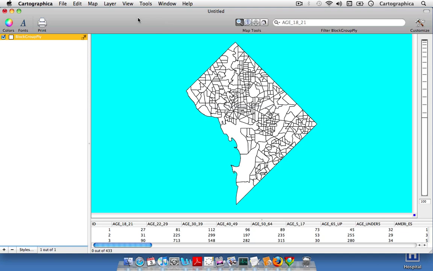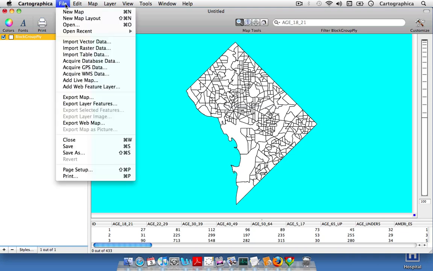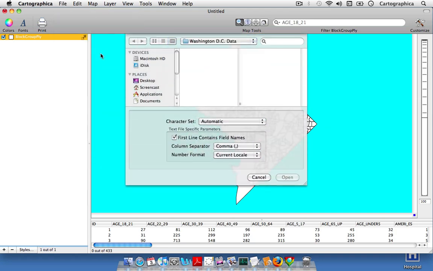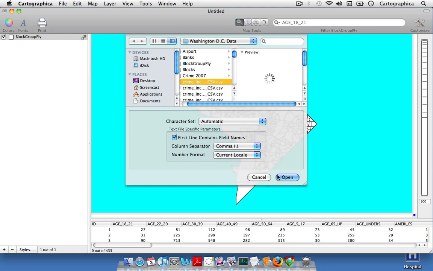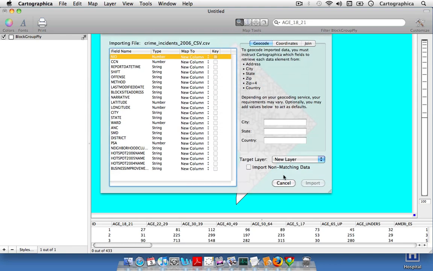The first one I'm going to show you is the XY geocoder, and to do that we're going to click on File and Import Table Data. I have some crime data for the city of Washington, and we're going to click on it and click Open. This is the Import File window, and this window allows us to set up how we choose to geocode our data. Because we're going to use coordinate information, you can see there are three tabs up here.